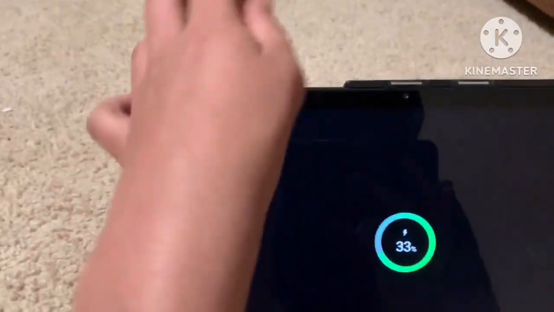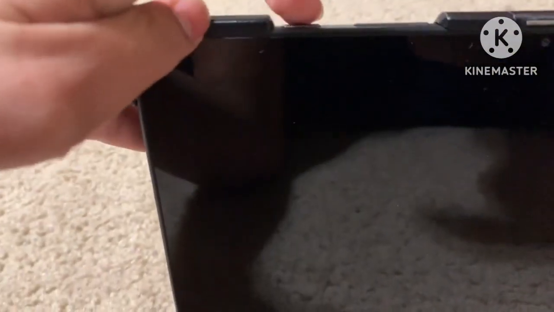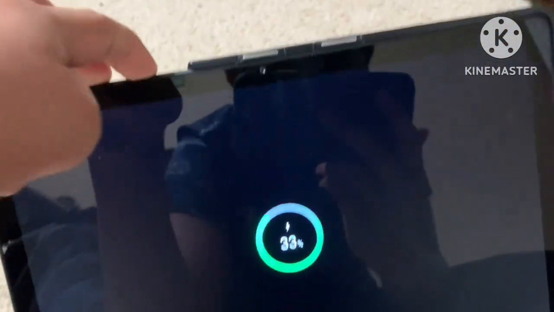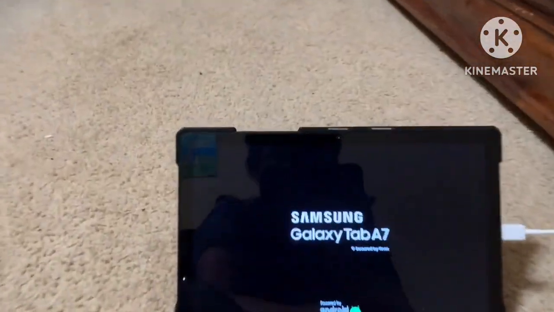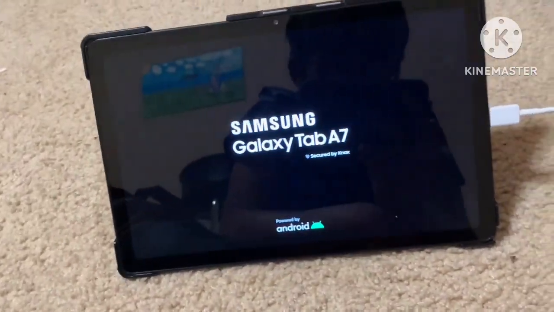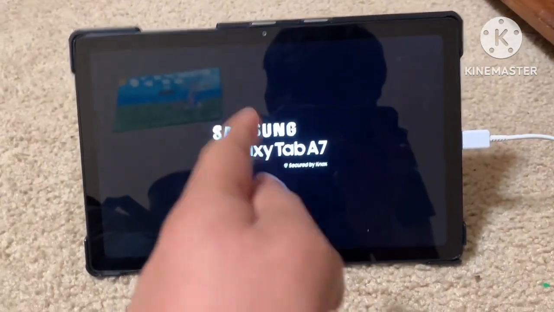So what you need to do to enter it, you've got the power and volume up buttons, and then you push them down so hard. Yeah, and release them when the Samsung logo comes up. Release it when that comes up, and it should enter recovery mode.